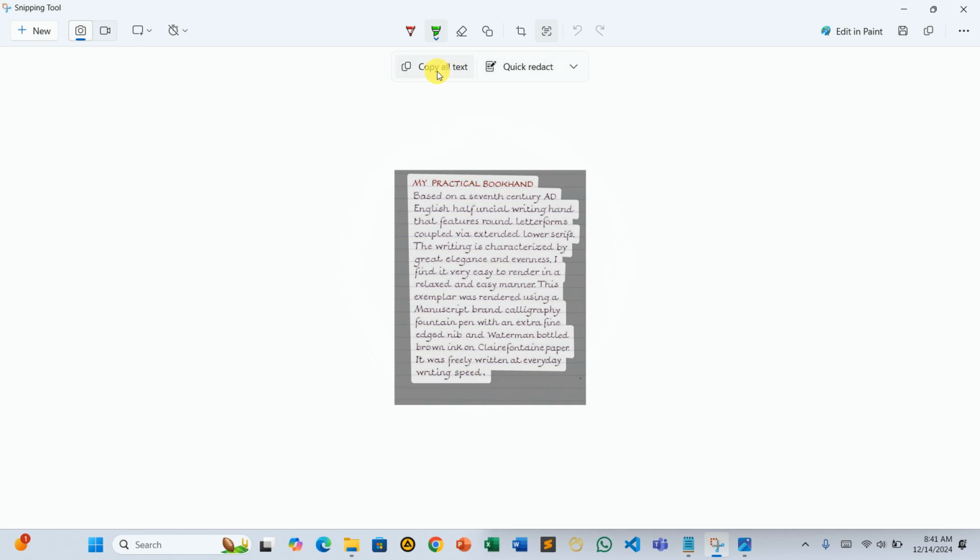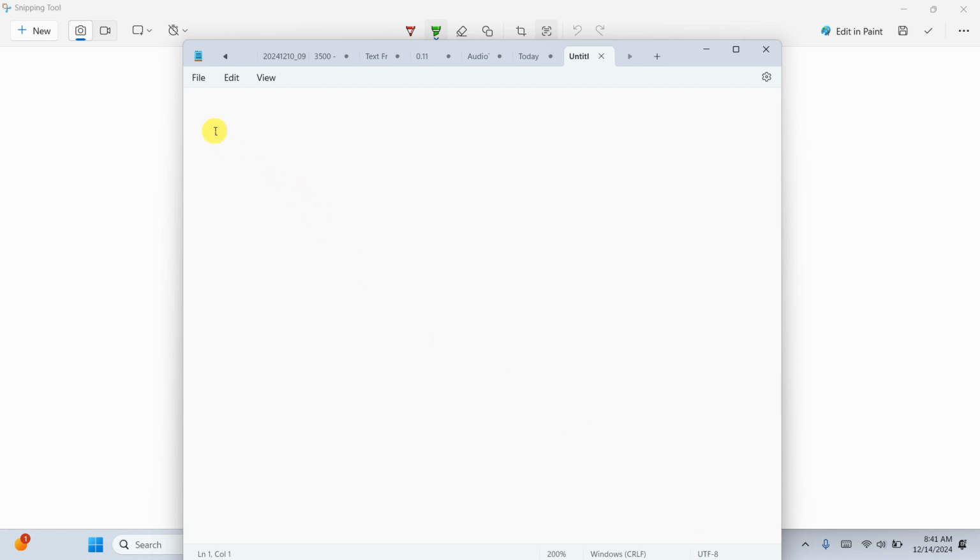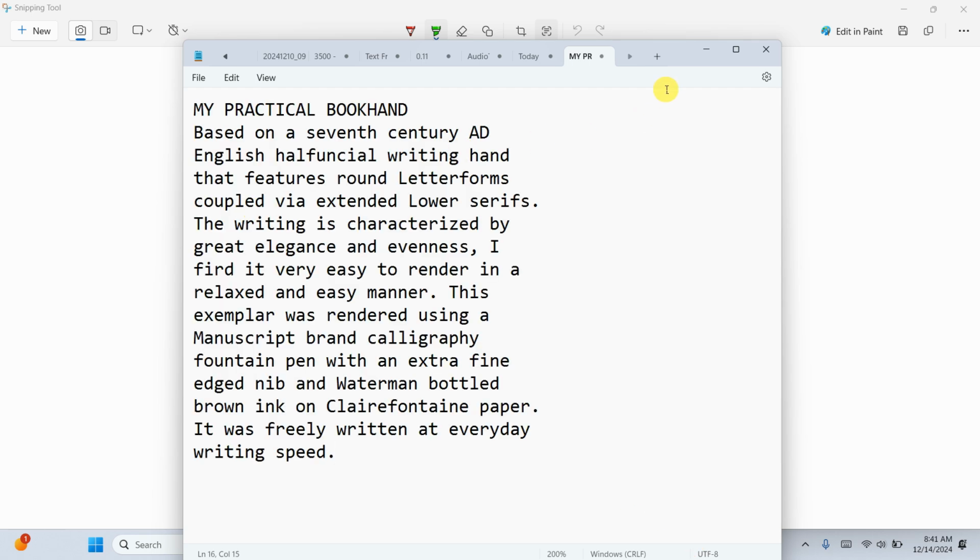Step 5. Copy the extracted text. Here's where it gets fun. You have two options to copy the text. Option 1. Click on Copy All Text to copy everything that's been highlighted. Option 2. If you only want a specific part of the text, you can click and drag over the area you want, right-click, and then select Copy. Let me show you how it works. I'll click on Copy All Text, open Notepad, and paste the text there. Just like that, we have the text from the image copied and ready to use.